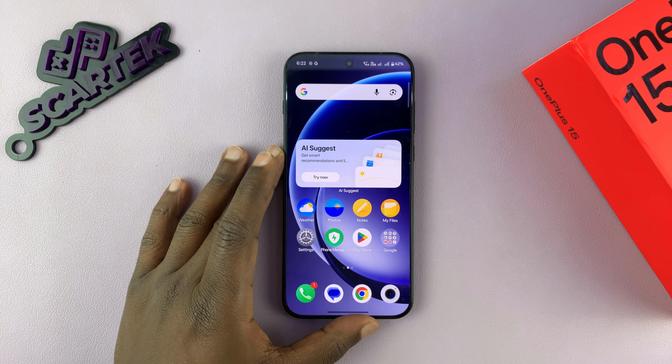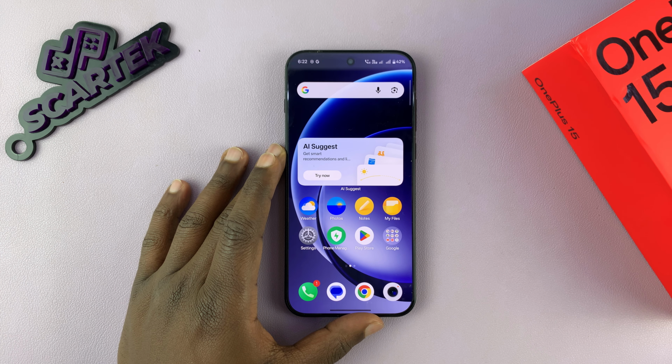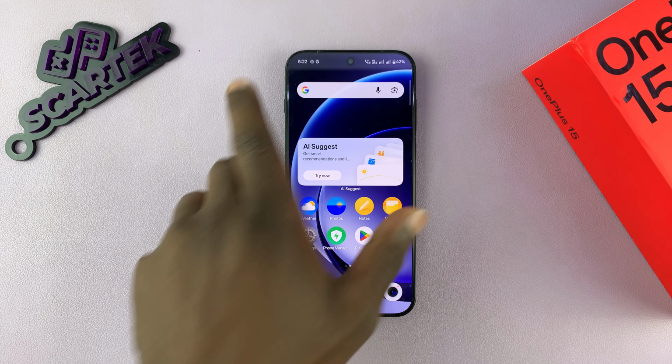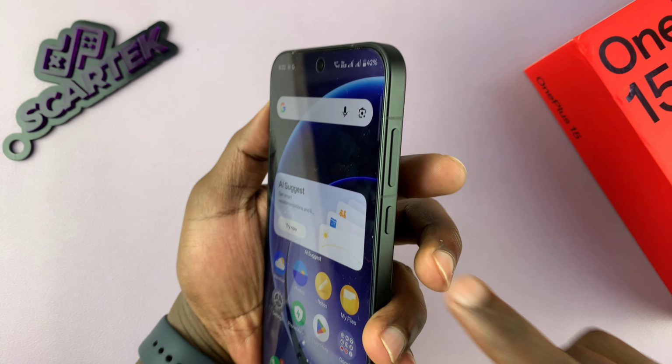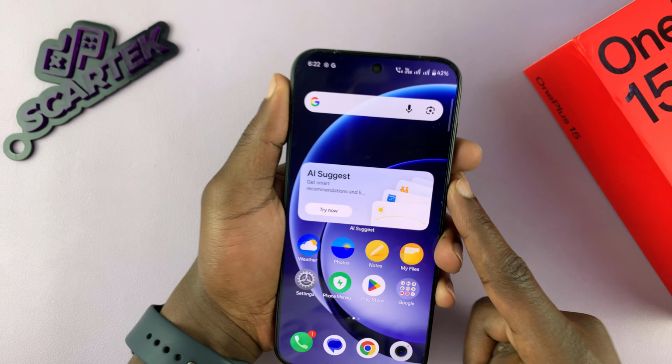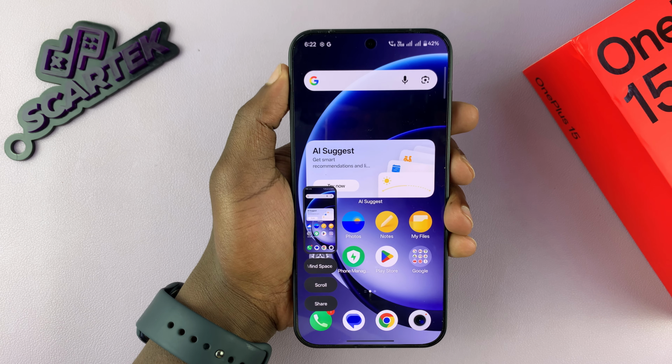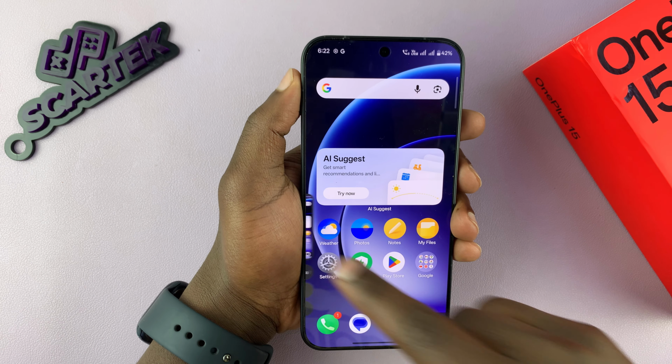I've got the OnePlus 15 and I'll show you 4 different ways of taking screenshots on this phone. Now the first way of taking screenshots is the usual power and volume down, press once and release, and that takes a screenshot of the entire screen.